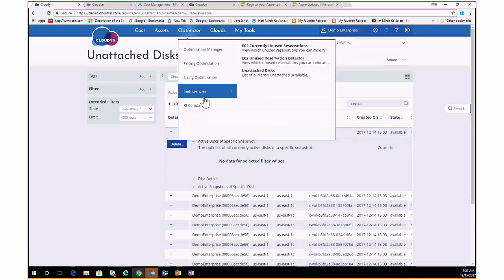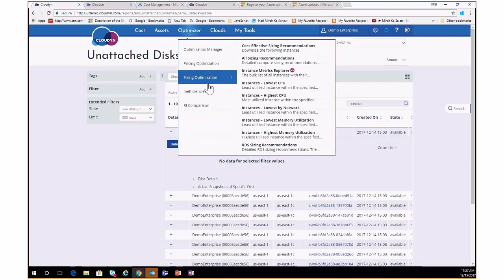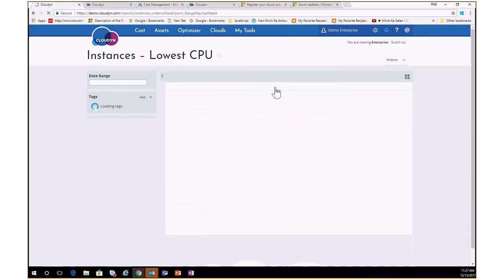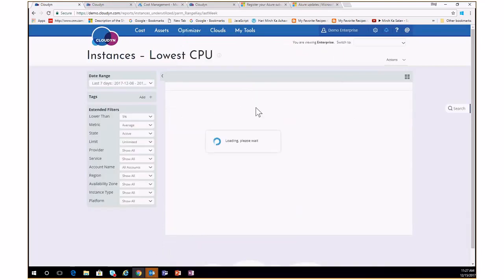So we have seen these. There are several other optimizations, like lowest CPU. This one will show you the instances that are running at really, really less than 5% CPU. So most likely you're not doing anything. Somebody has turned on the VM and forgot about it. This will give you a report as well, and it's probably a good candidate to turn off.